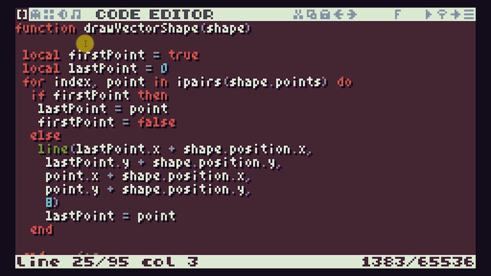Okay, so we now have a draw vector shape function, and we're inputting as a parameter to this function one of our shapes. At the moment, of course, that is going to be our player ship. But again, because we're going to keep those shapes in that position, rotation, points format, any shape we pass in here will still be drawn.